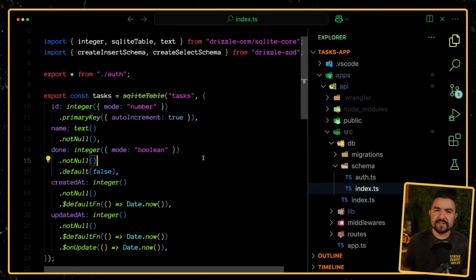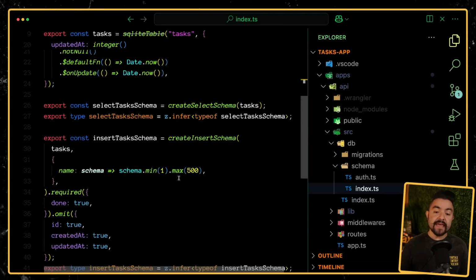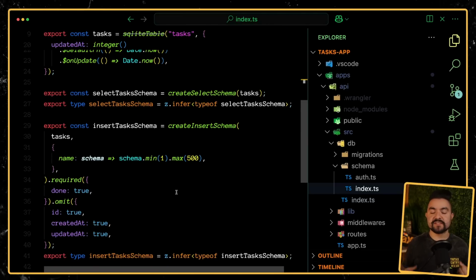Now, you don't have to be using Drizzle for this to work. You could just define your Zod validators separately, but it is nice that Drizzle has this built in. And it allows us to change the schemas depending on what we're doing.